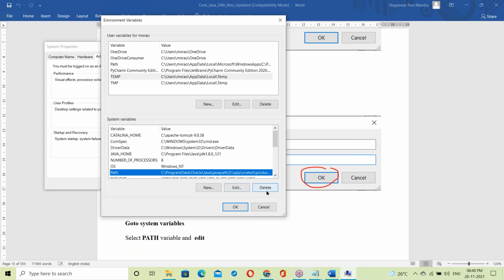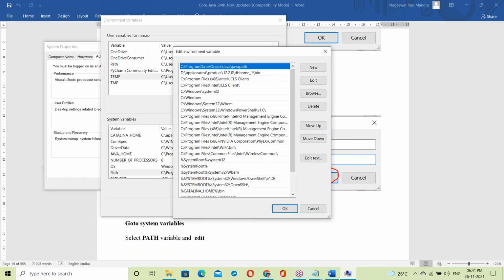Since it already exists, we edit it. Don't delete the path here. If you delete the path, your OS itself will not work. The OS fails. It's dangerous. Don't delete the path here. Okay, edit. Select Path, then Edit.